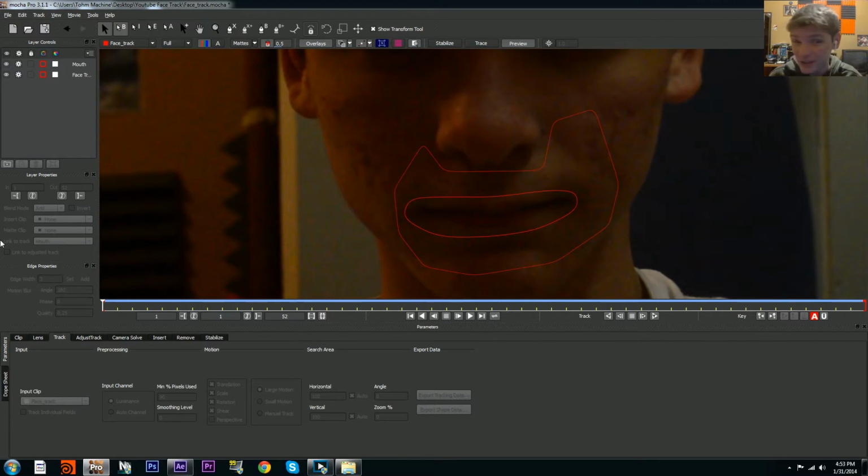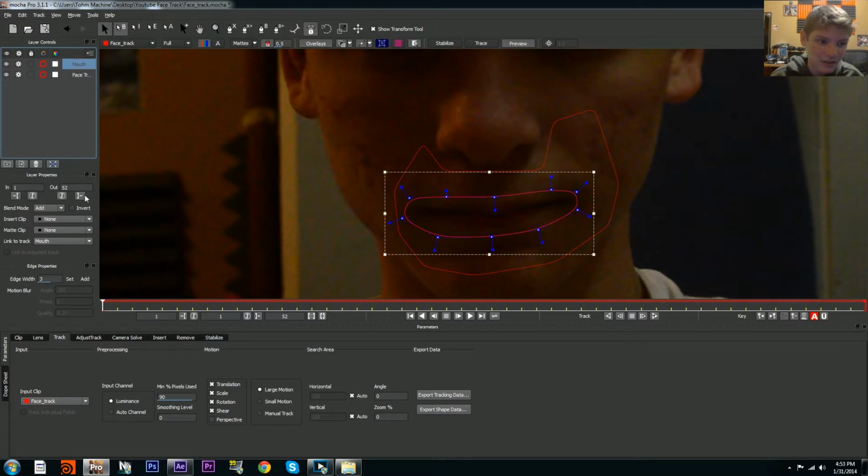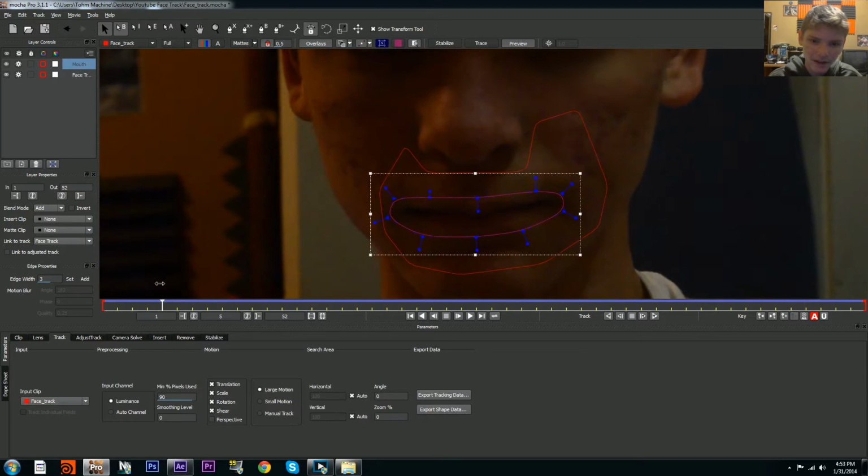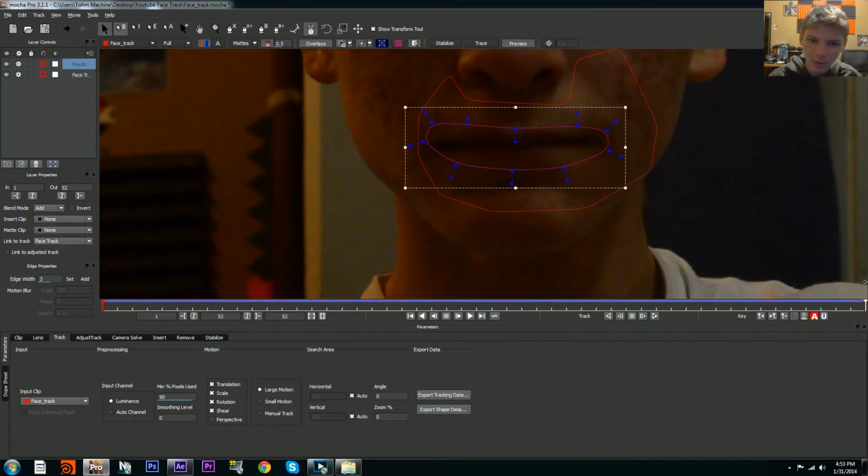Now we do not need to retrack it because we did track the face, so all you do is go to your mouth layer, go to link to track, and then select your face track. What that does is it parents it to the face layer, so it will inherit the same movement. So now if we go through this, you see it's moving quite well.